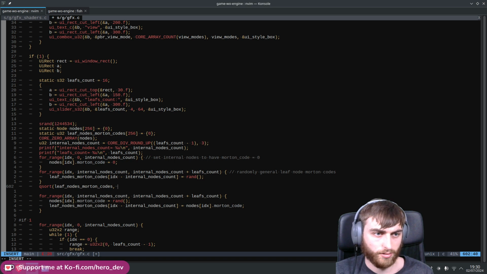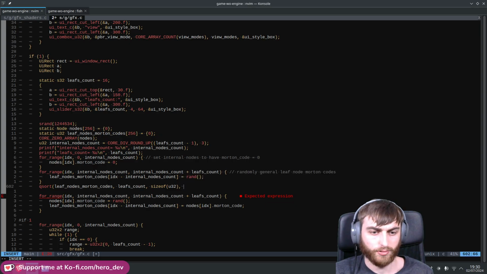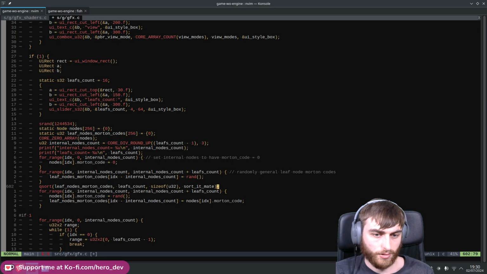Wait, leaf node count. Size of u32. And then the compare function. So that was qsort. Right, and then we'll sort the Morton codes low to high.